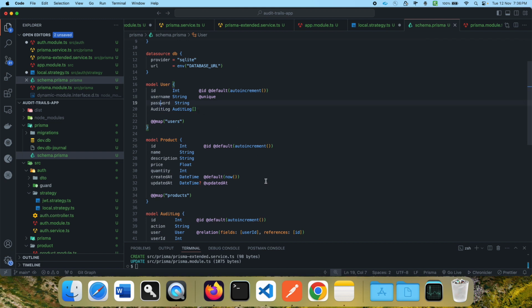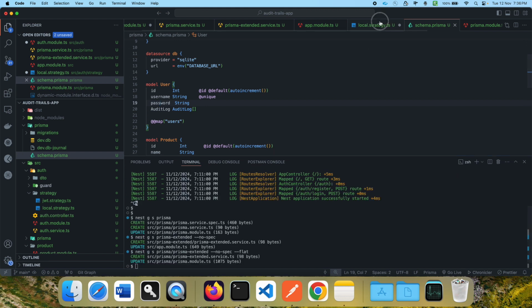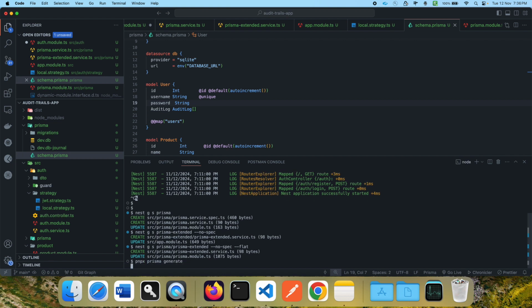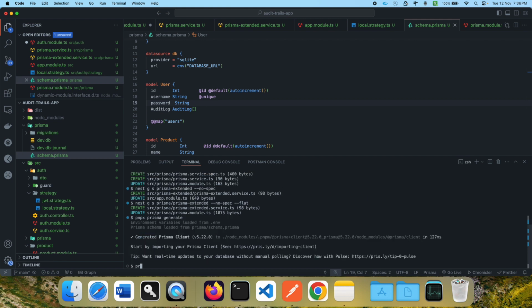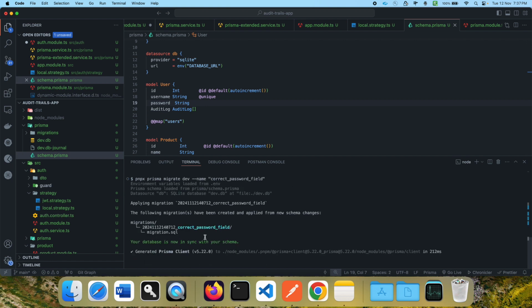Okay, I made a mistake. Now since I have updated my schema, I'll have to generate Prisma again, so pnpx prisma generate, and I'll have to migrate as well: pnpx prisma migrate dev, name corrected, password field. Okay, all right, now the update is done.